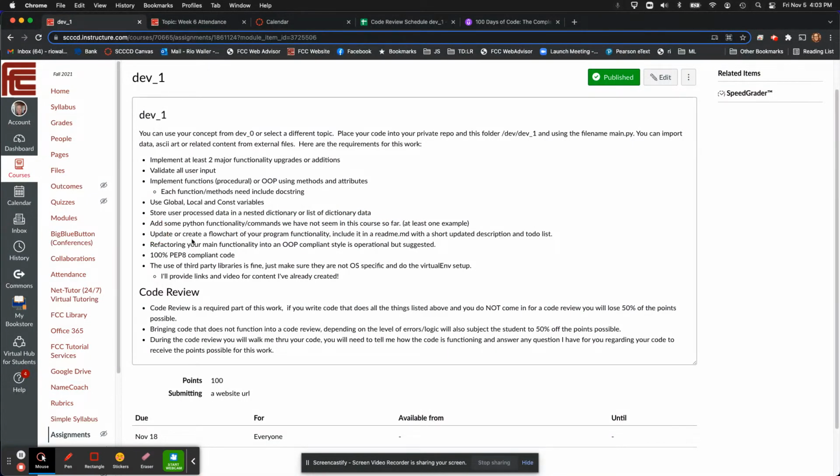You do need to update your flowchart, add your additional functionality, and include it in the README with a short description. And here's something I want to see: a to-do list, right? This to-do list we've seen, and it really is a planning document to help us say, here are the things I need to do. I have started mine, but at least I've listed out, and I'll show you this in a minute, the things I'm going to do to add to my functionality.